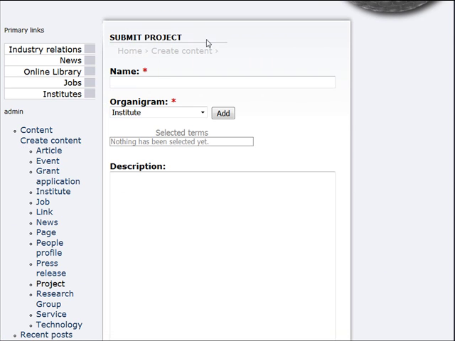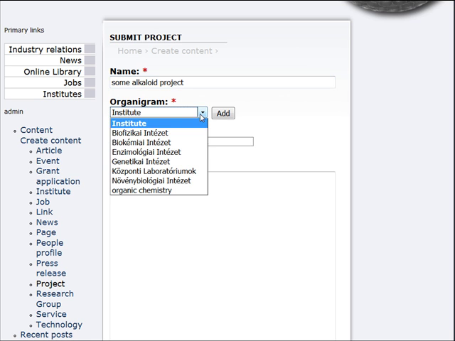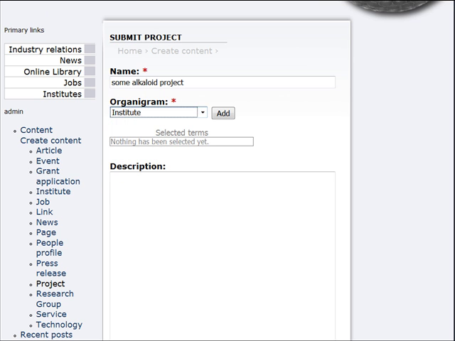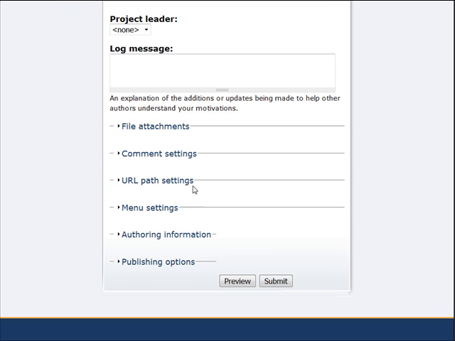Okay, it's been created. Now let's create a project. Alkaloids. I've got myself some alkaloid project, and that's part of the group. We have to resubmit because this form didn't know about that yet. So when we look now, we've got the inorganic chemistry. We can select a group, the alkaloid group, and we can add that to the organigram. Submit.